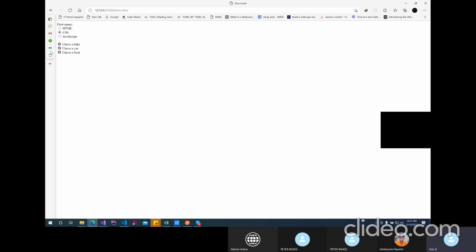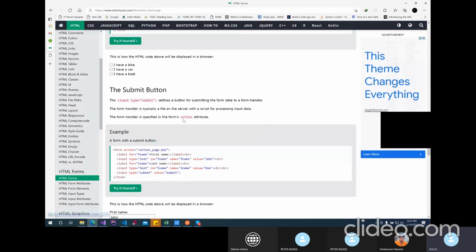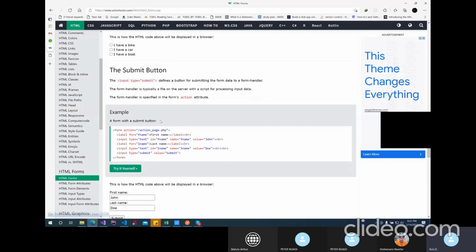Now the next input that you're going to look at is input type submit. Submit is a way of telling the browser, the HTML page, to submit whatever you've done to the backend for the backend to process. So how do you do that?